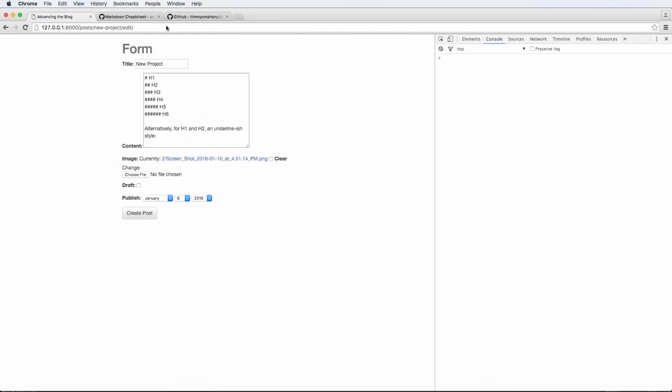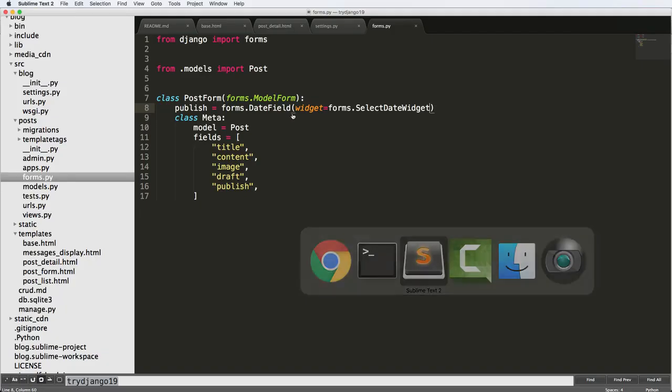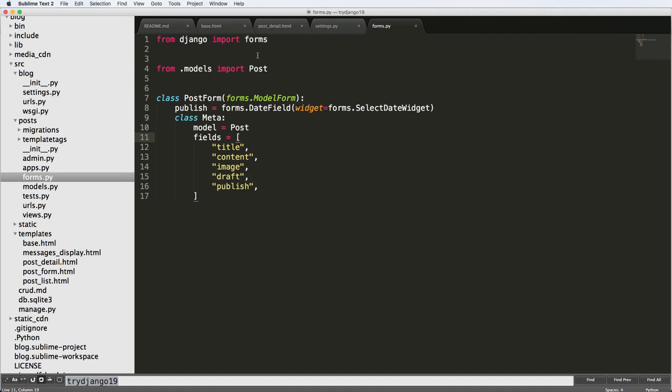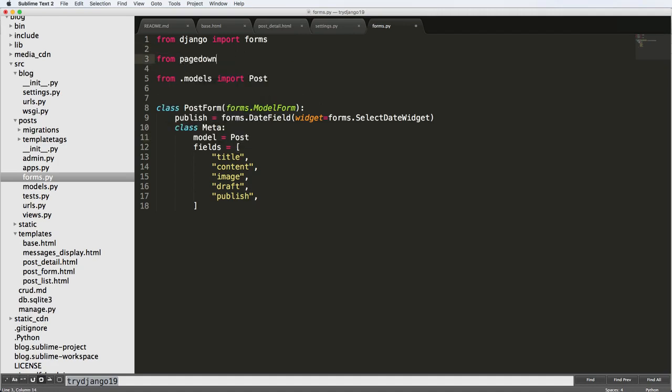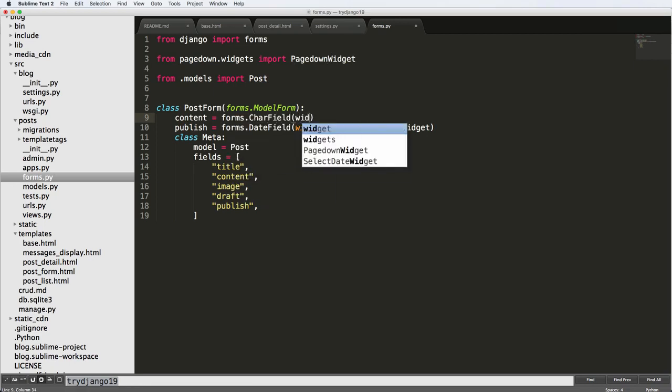So let's turn this into our newly implemented Django pagedown feature. So we're going to jump into forms.py, and we want to import this. So we'll do from pagedown.widgets import PagedownWidget, and make sure that's a capital P for PagedownWidget. And we're going to do content equals forms.CharField, and we'll do widget equals PagedownWidget.